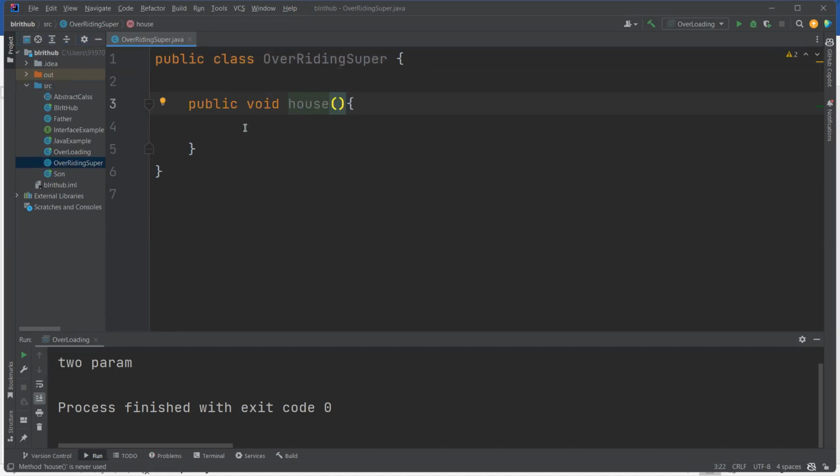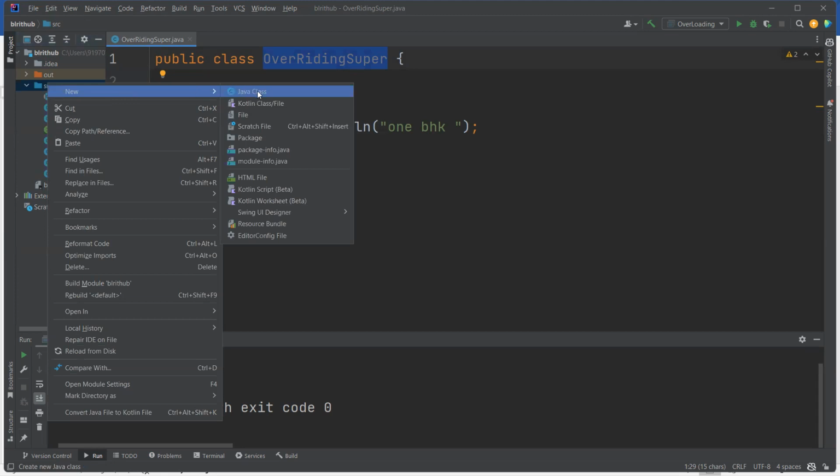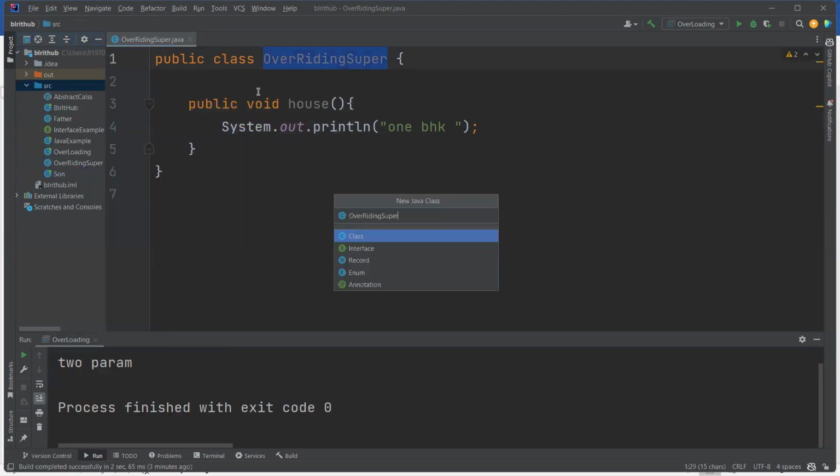Father house, 1 BHK, and 1 BHK, 1 hall. Maybe a 1 BHK house, that is enough. No need to worry about it. Okay, then I'm creating one more class, the subclass.